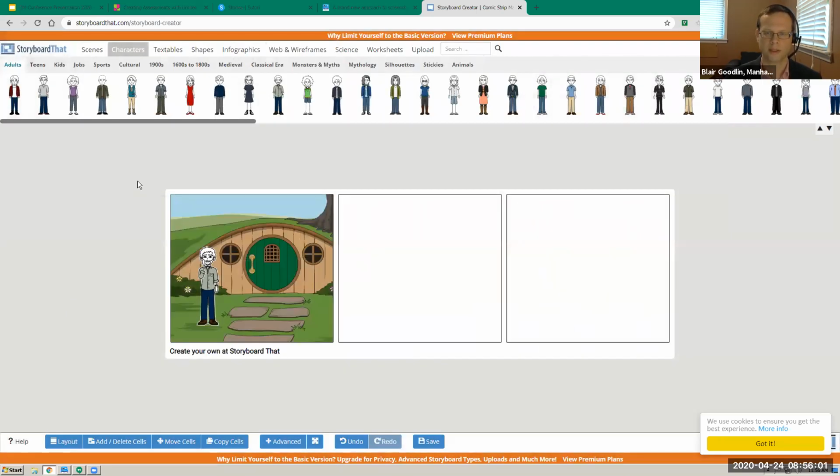But like I said, this is limited. It's actually limited in two ways. First of all, the students can only create 2 comic strips per week. It's also limited in that you can't create a comic strip with more than 6 panels. Whereas with the paid version, you can create as many as you want, with as many panels as you want.